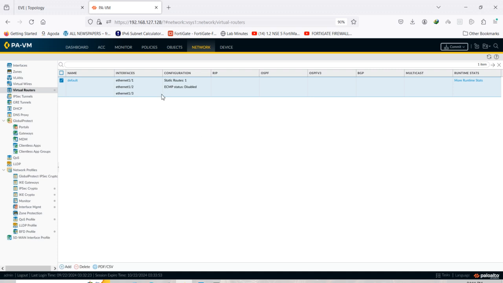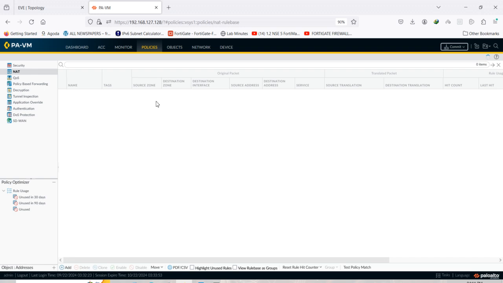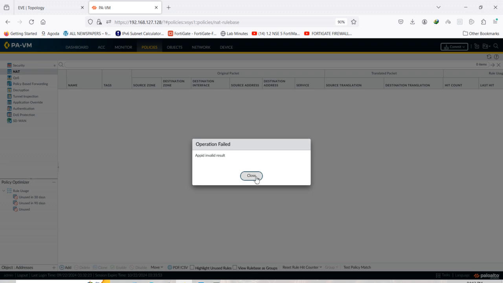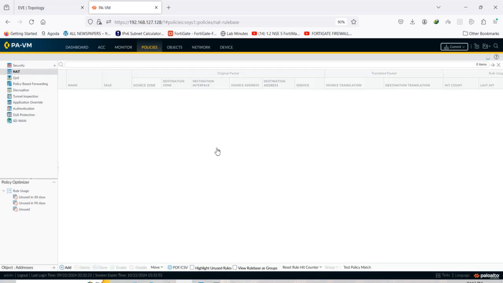Okay. I think everything is completed from the network part. So let's configure the policies. As you know, in the firewall we need the policies, NAT policies, and the security policy as well. So let me configure the NAT policies first, where I am going to configure the source NAT.